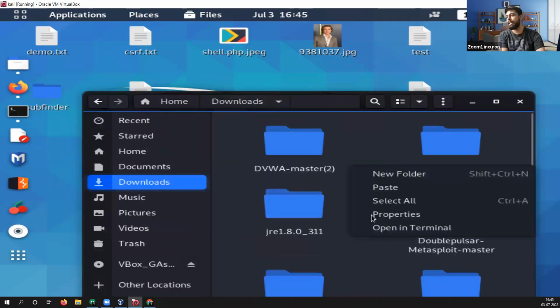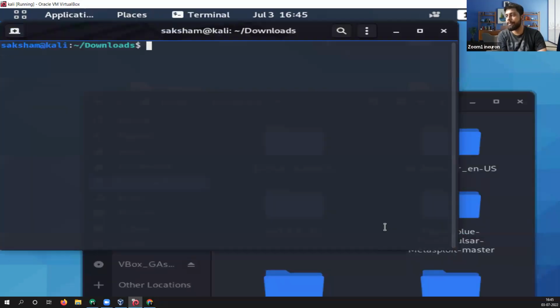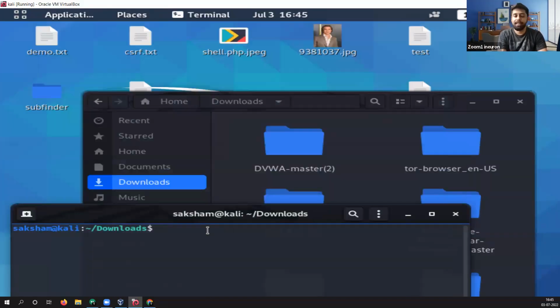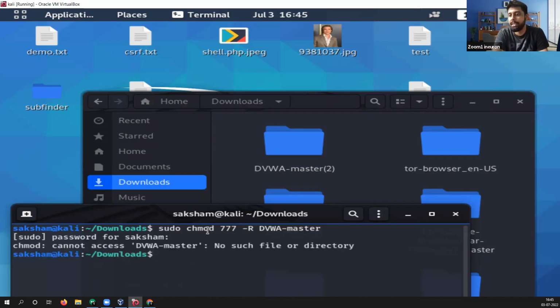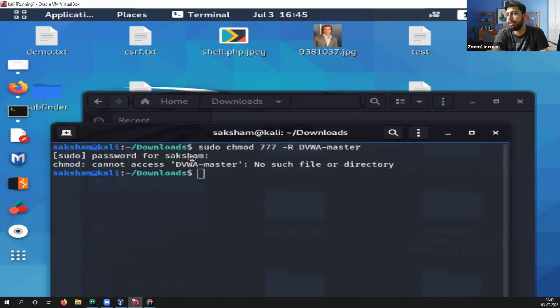So I'm going to open up my terminal in here. The name of this newly extracted file was dvwa-master. So what I'm gonna do here is go with chmod, then 777 for permission, right? -R for recursive, and of course, sudo. And then I'm gonna write down the name of this file, that is dvwa-master. I'm gonna hit enter. It is going to ask me for the password. Again, it says I cannot access dvwa-master, no such file or directory.